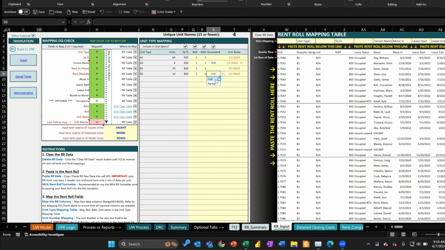So now I have my mapping done. The very last step is to map the unit number. However, I want to make a point here. This unit name in the table here is the name that's going to carry forward into your dashboard, and it's also going to be the name that populates in your underwriting model.